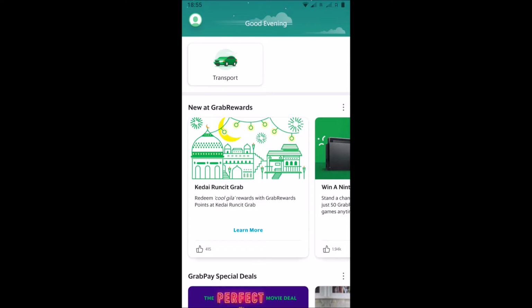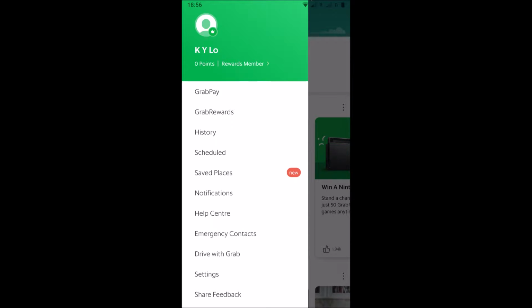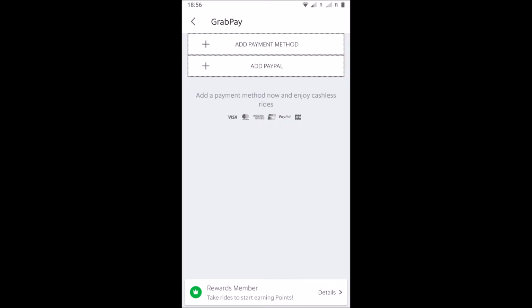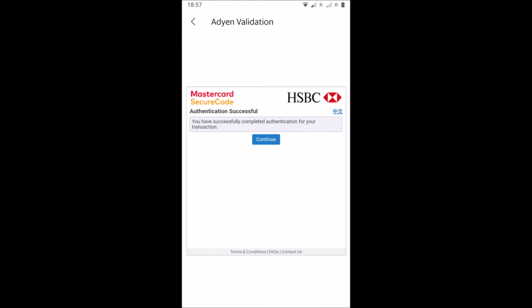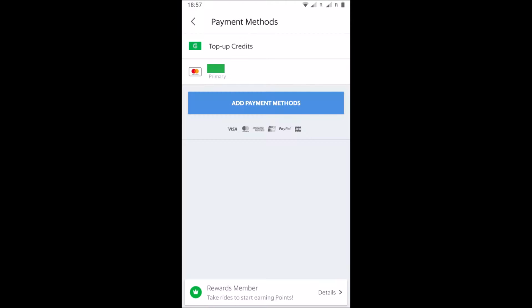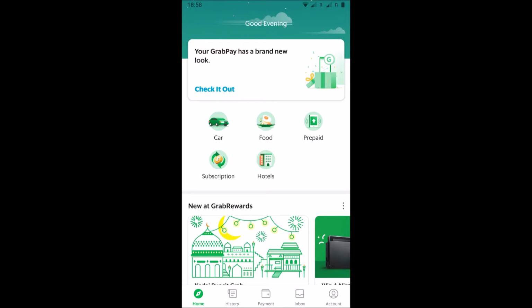Once you have arrived at your destination, in my case, it was Malaysia, and got online with your phone, open the app again. Press the user icon on the upper left of the screen to open the main menu. Press Grab Pay, followed by Add Payment Method. Press Credit Card, and you may enter the details of your card. Press Save, and your card will be linked to your Grab account after a brief verification with your bank. You can now get back to the main menu and start booking rides.